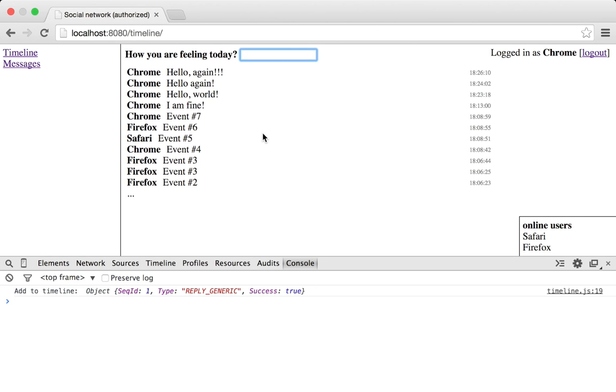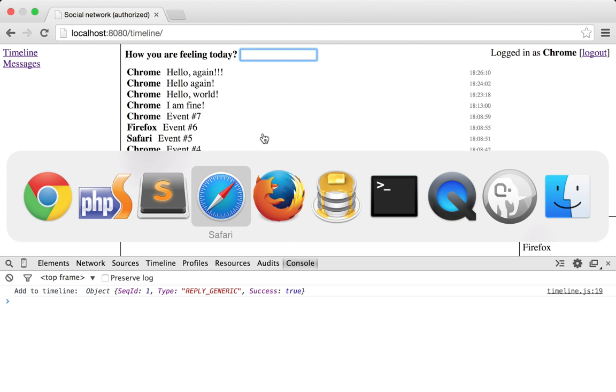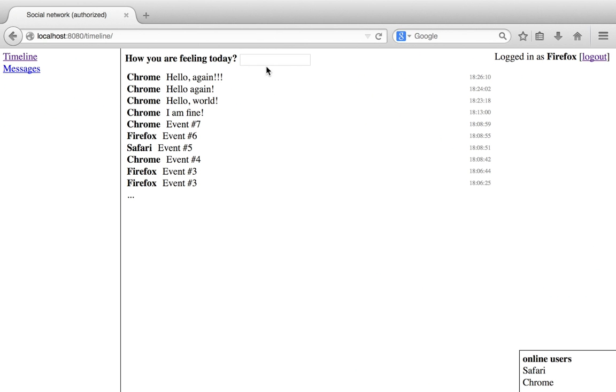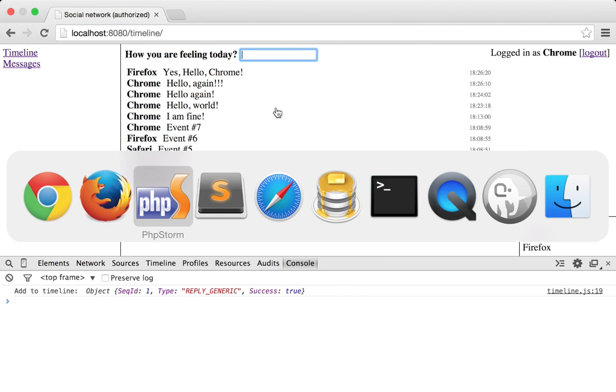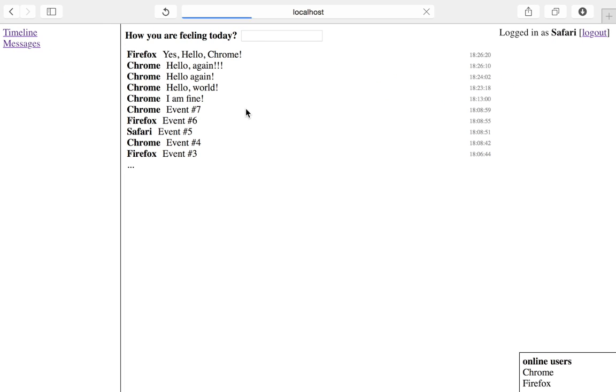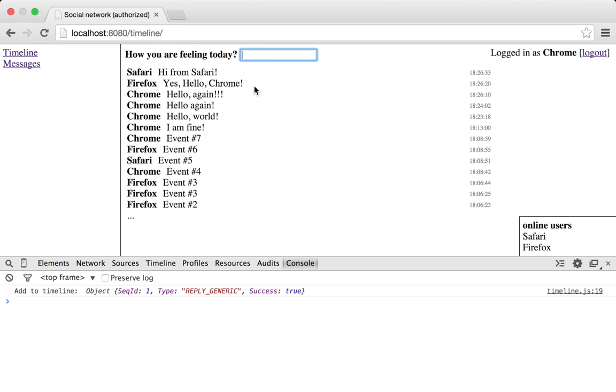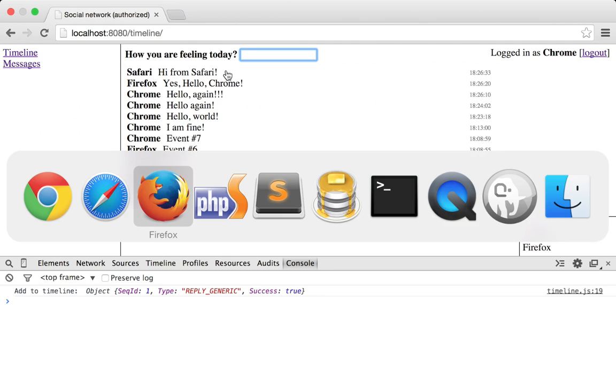Yeah, you see that everything works, and yes, hello Chrome. So Firefox, Safari, and everyone should see it. Hi from Safari. So hi from Safari is seen by everyone.